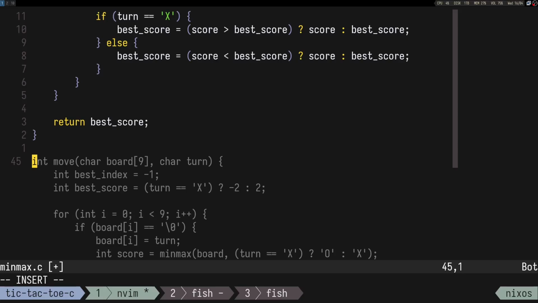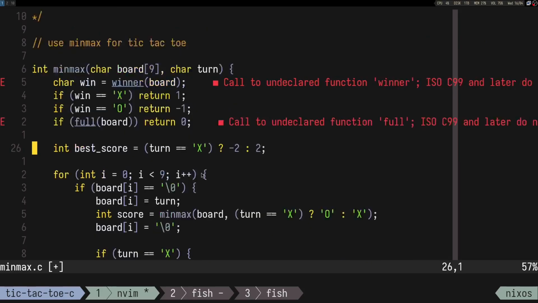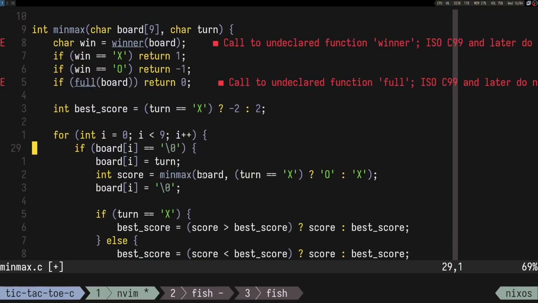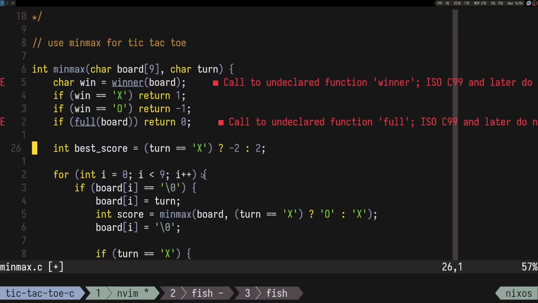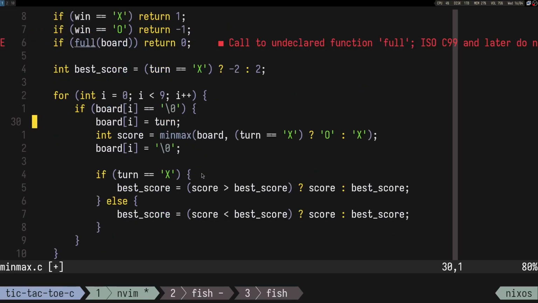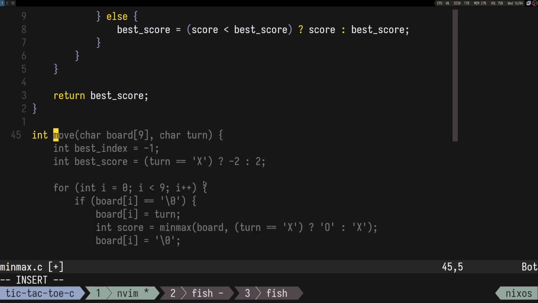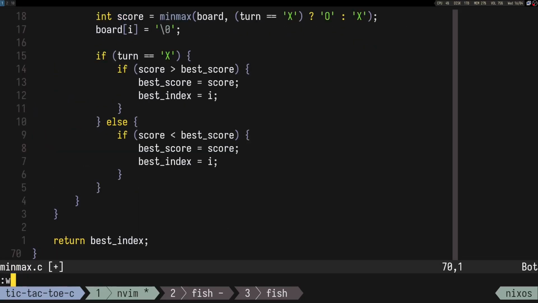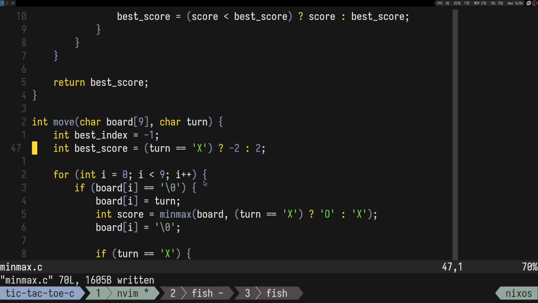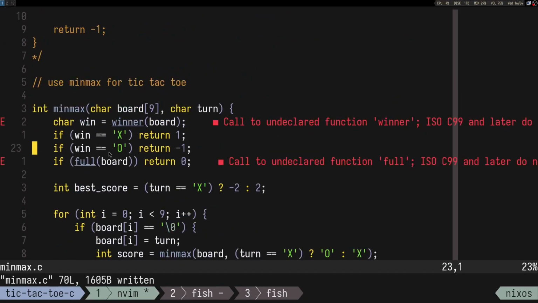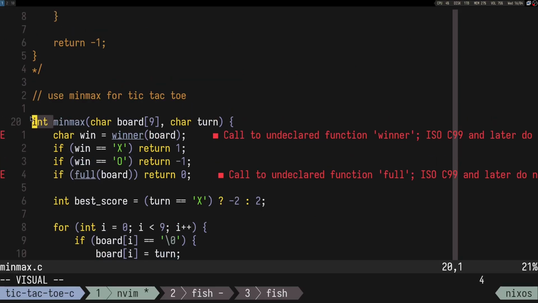But now how do I actually use this thing? So if I make move, okay, let's see. So the min-max should return a score. That's obviously true.